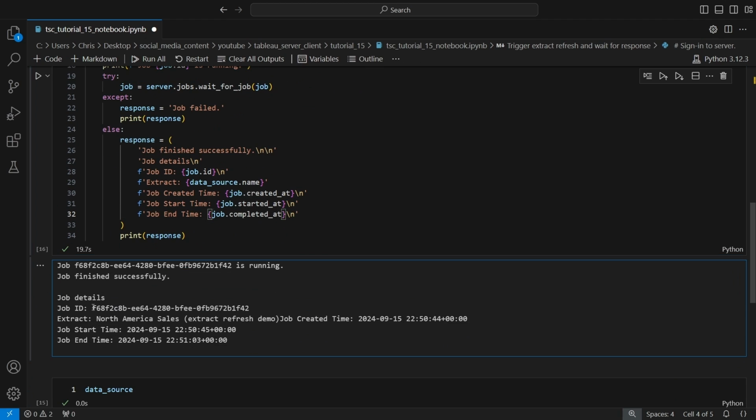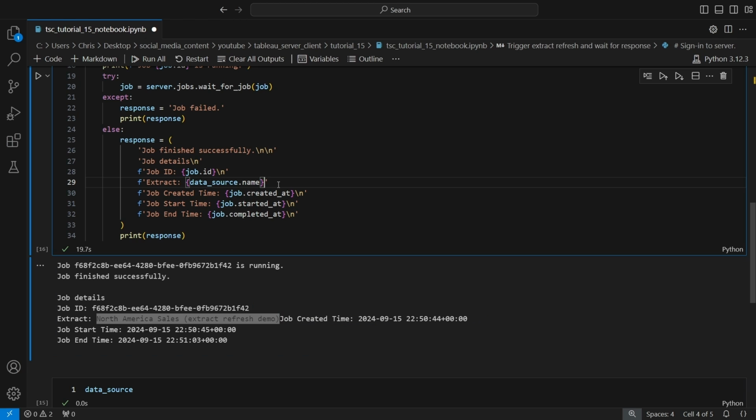All right, and here we are. So the job completed successfully. There's the job ID again, the name of the extract. And I did not do a new line here, so we should have had a new line here. What we're expecting is this to be on the next line. So the job created time, the job start time, and the job end time. So super important information for each of your jobs that you should probably be recording somewhere.